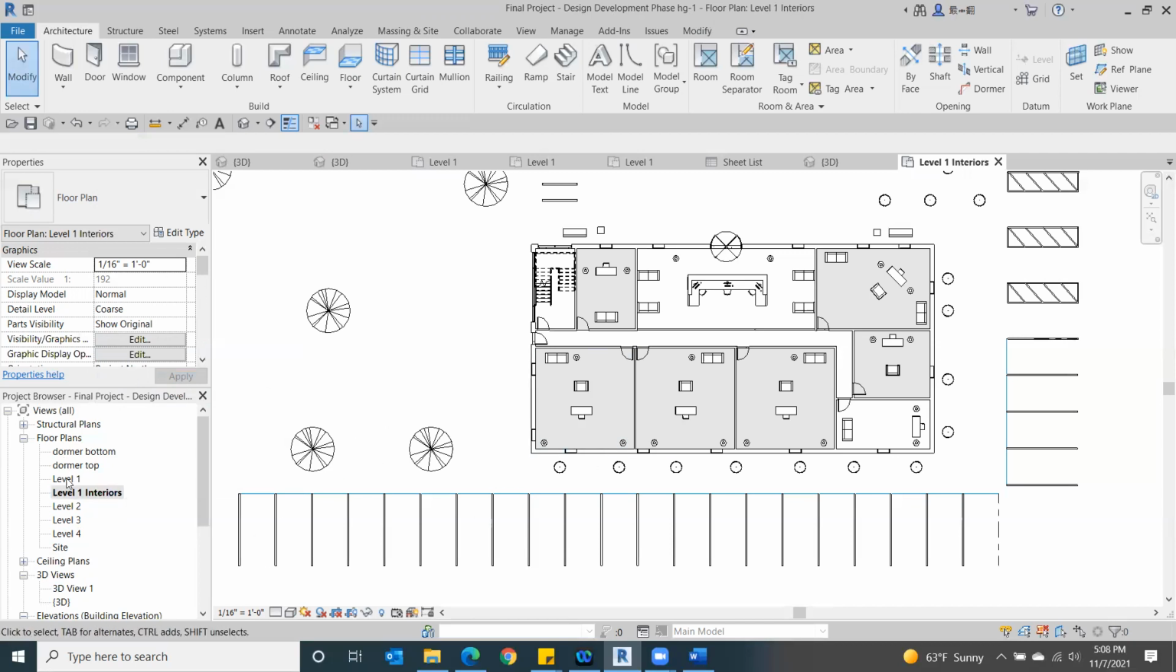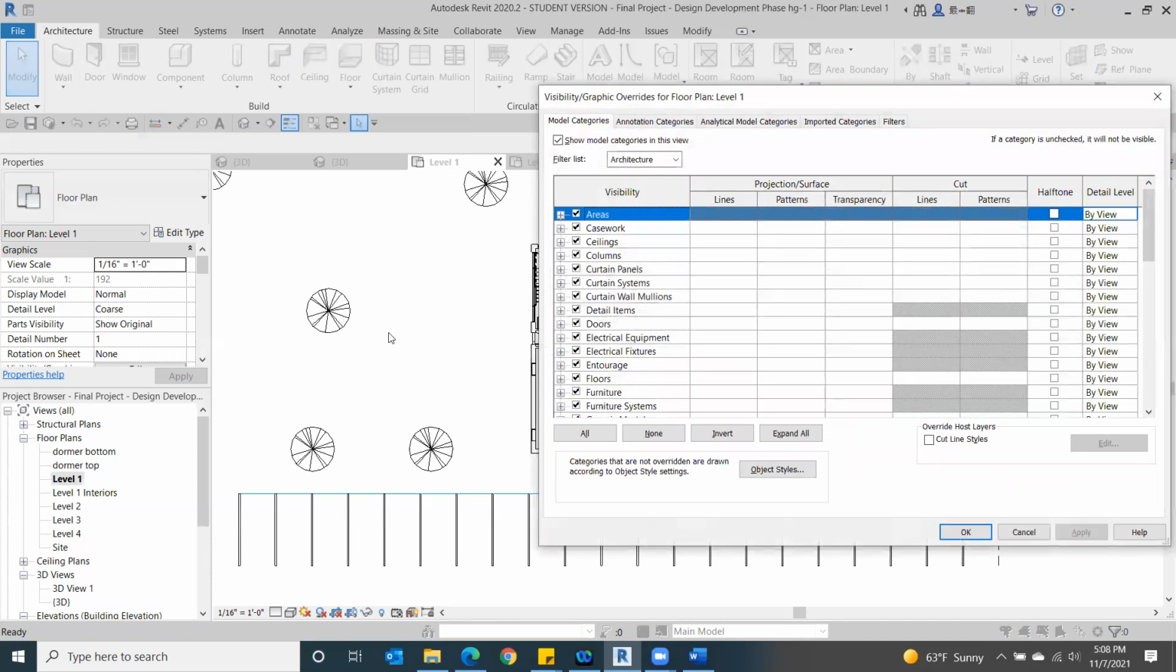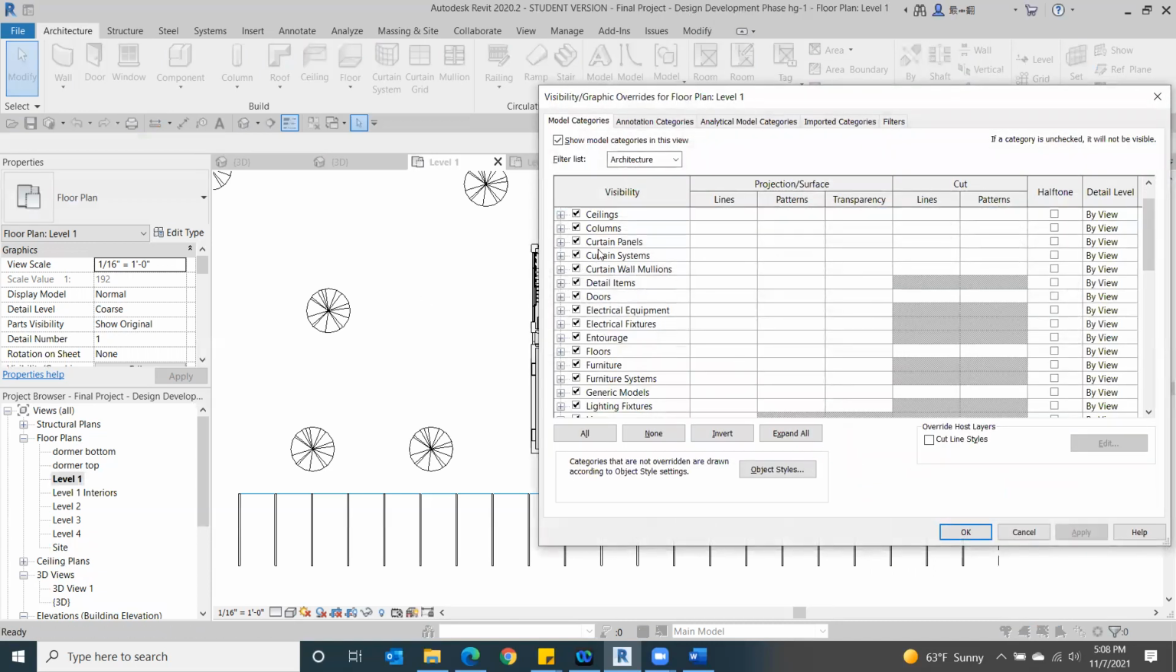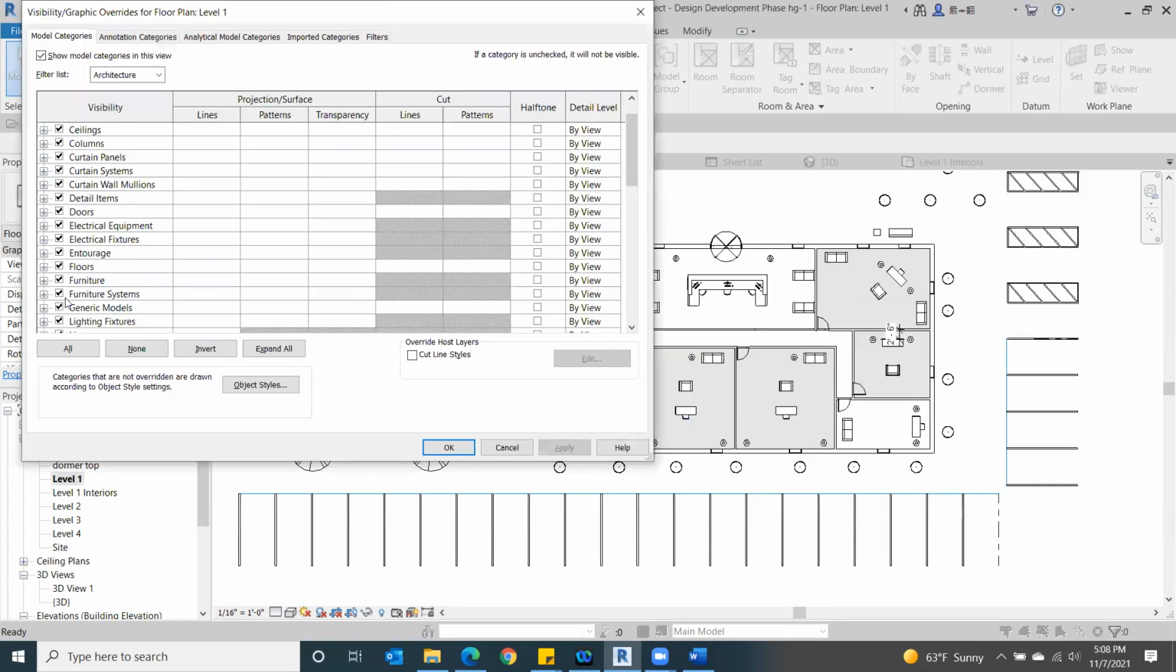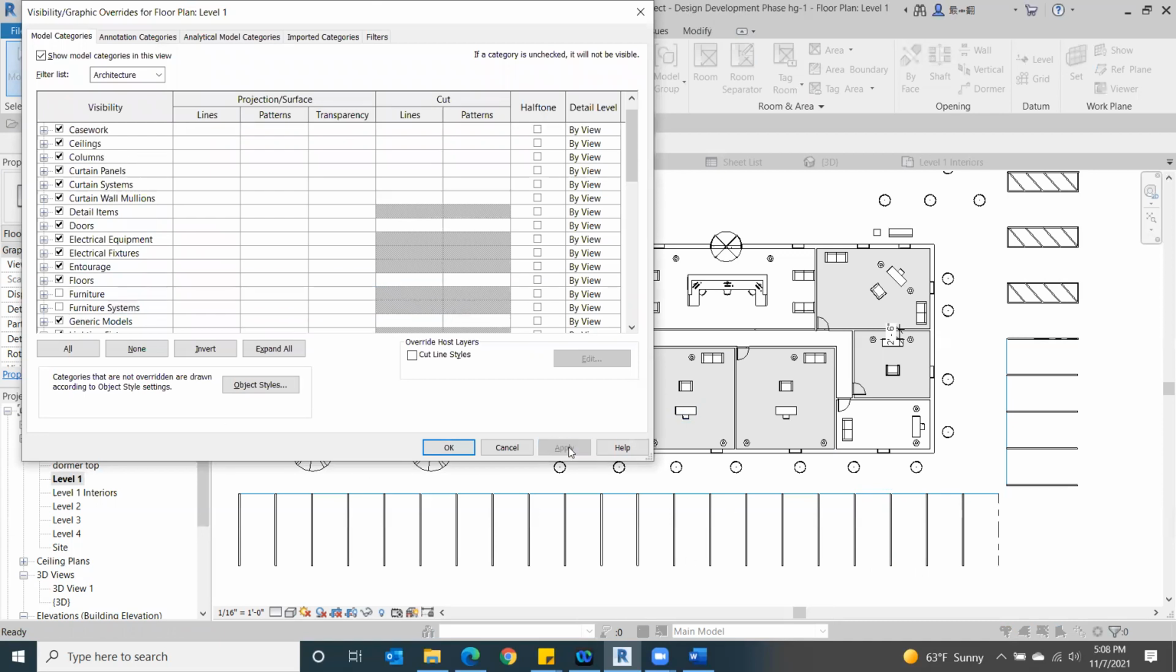Now I'm going to go back to my regular level 1. And in this level 1, this is where I need to go back into visibility graphics and turn off all the furniture, so I have a regular level 1 to look at for me to put on my sheet. So I'm going to go to VV. I'm going to move this over here. I'm going to turn off my furniture systems. I'm going to hit apply.